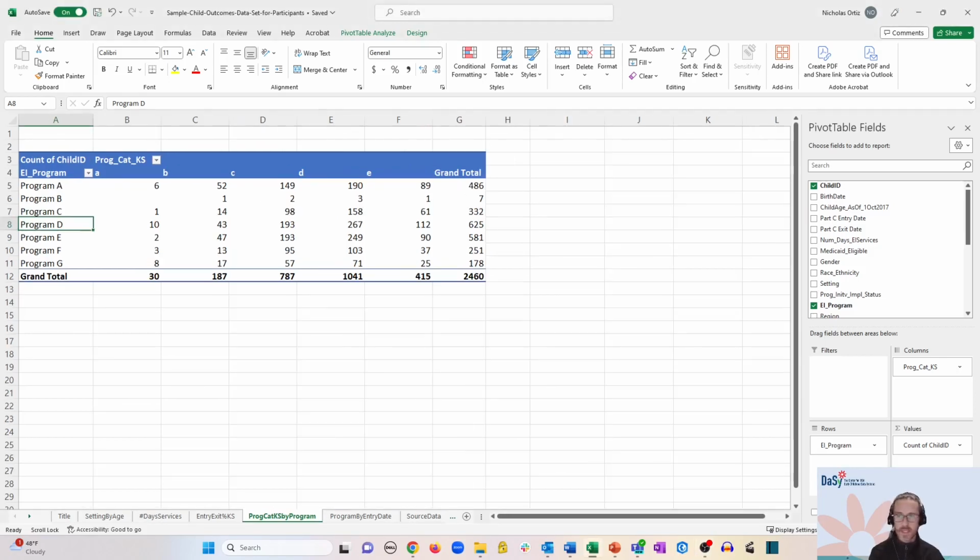In this video, we'll cover how to use timelines for date-based interactive filtering. So here we have our pivot table from earlier that shows progress categories for knowledge and skills crossed with programs. And in the last video, we covered how to use slicers as a way to filter. There's another feature that acts similar to slicers, but it's specifically for date-based fields.